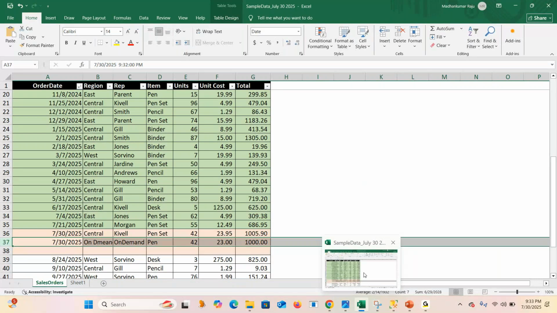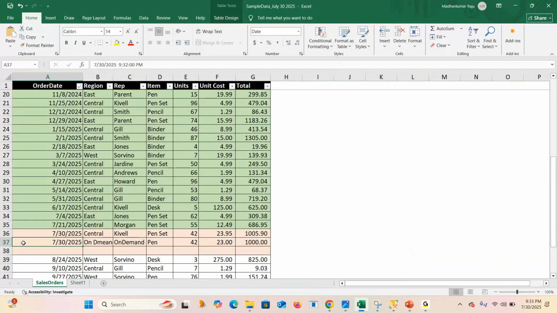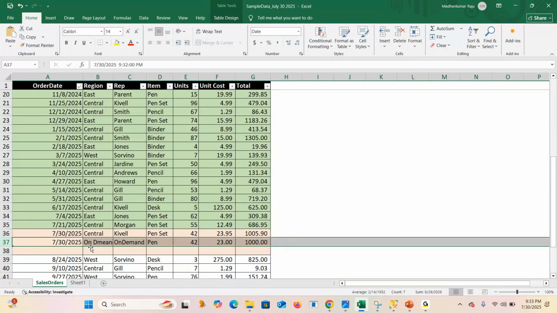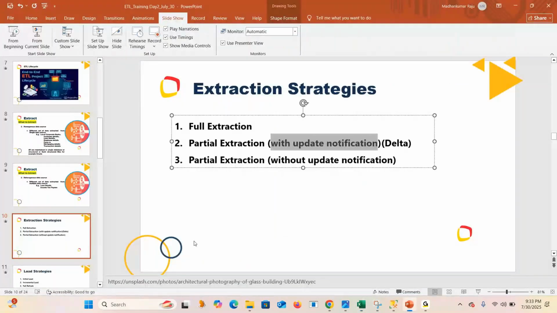Each 5-minute or 2-minute time period, we can schedule it to run to fetch the new data. So this is new data. What happens now is, as part of full load, the data will be loaded till row number 36. When it's a delta load, the 37th row alone will be loaded. This is called partial extraction, or delta load with update notification. This is called the thing.